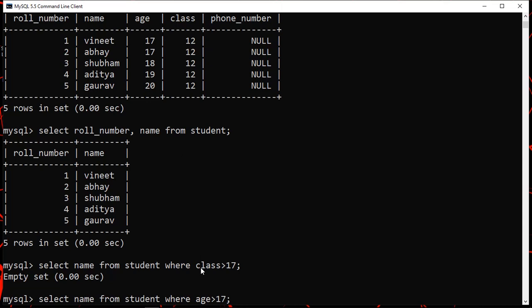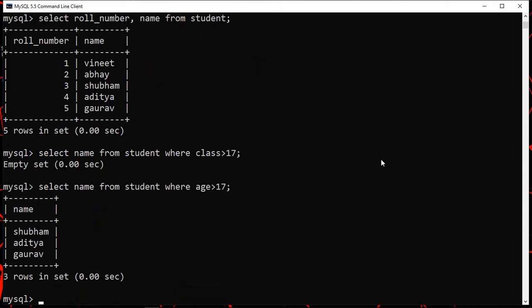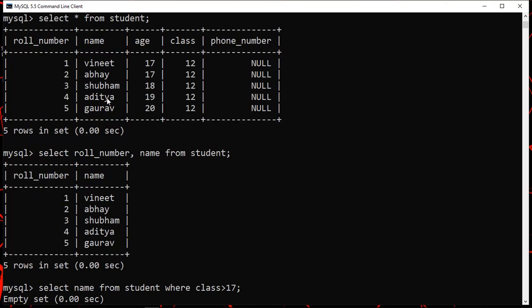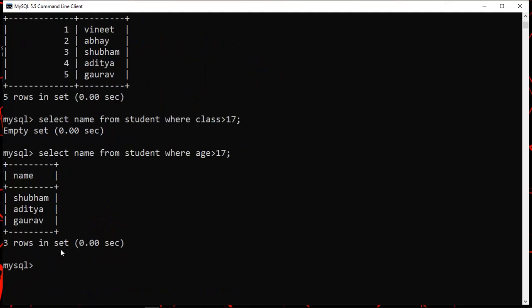Be very careful about choosing the columns, which field you are choosing. Now if you press enter, here you go, you have got the names of the students, Shubham, Aditya and Gaurav, who are above the age of 17. You can check it from this table also. Here you can see Shubham, Aditya and Gaurav have the ages 18, 19 and 20. So these students are above the age of 17, and that is reflected in our SQL table.